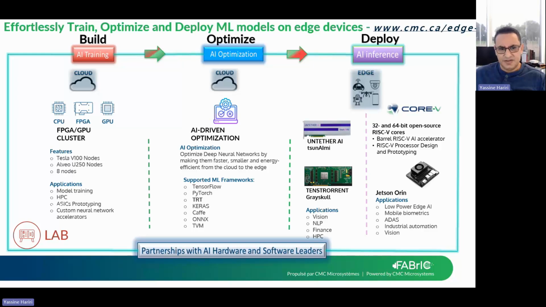We have built an advanced infrastructure to do this. The main objective here is to effortlessly train, optimize, and deploy machine learning models on edge devices. On the cloud side, we have an FPGA and GPU cluster, which allows training large models. We are going to use the GPU cluster today to train our YOLO v9, which is the heart of our application. We support a wide range of frameworks to perform training and optimization. For example, today we are using PyTorch as a training framework and TensorRT to optimize our model.